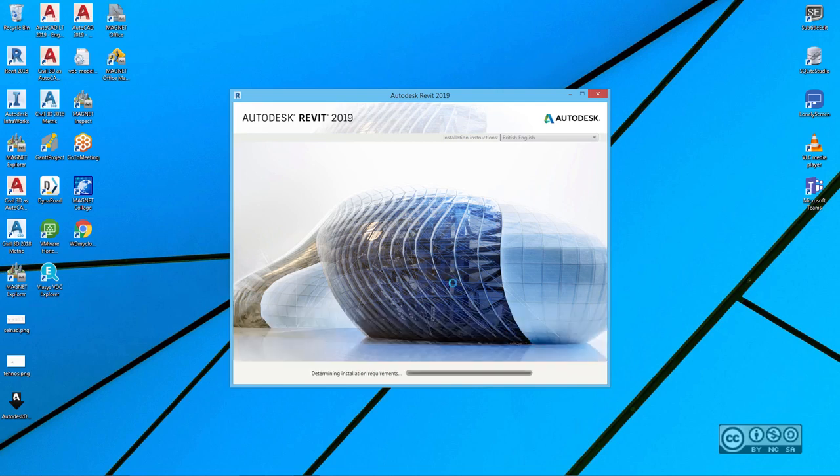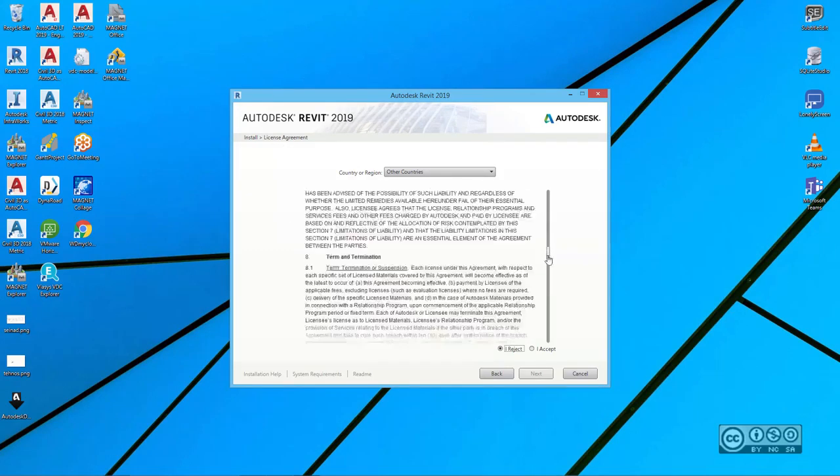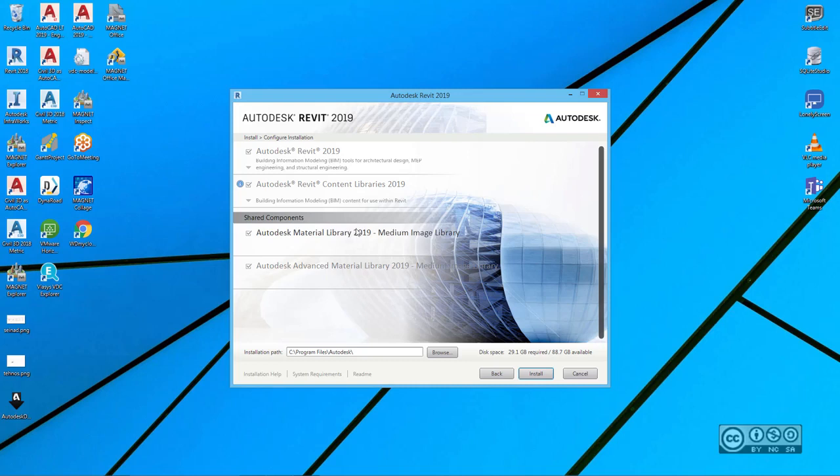I do a left click, then I can see a screen about the license agreement. So I need to read this carefully. Then I need to accept. I accept and next again. Here we go. From this screen, I can actually select which components with my Autodesk Revit I want to install in addition, or what components I actually want to include with my Autodesk Revit main installation.